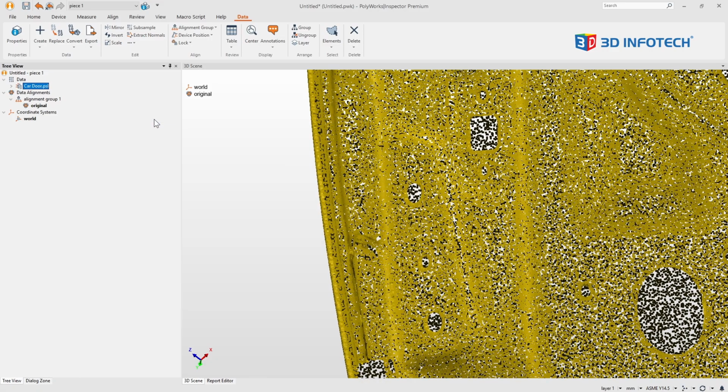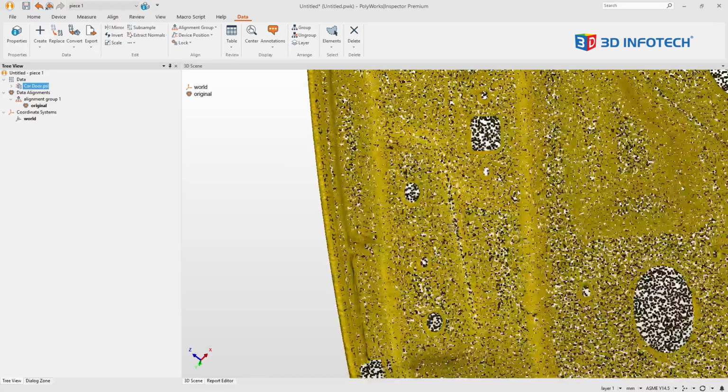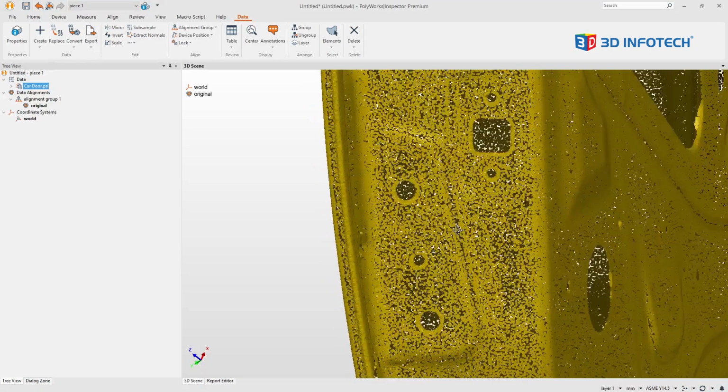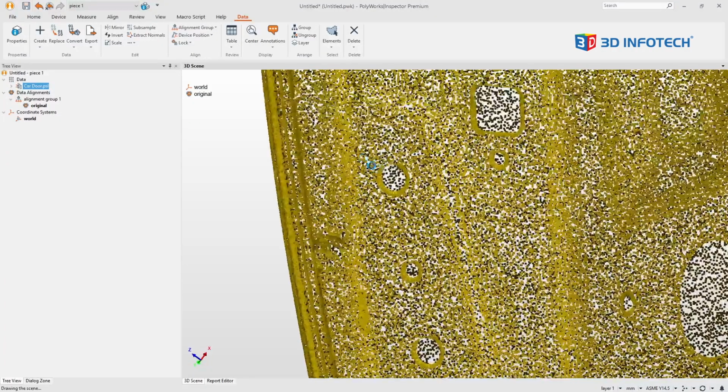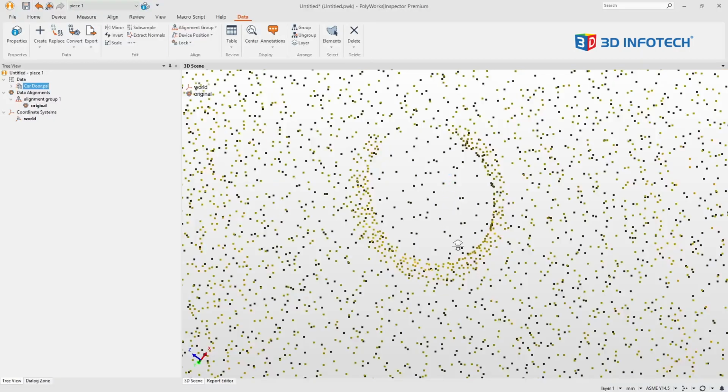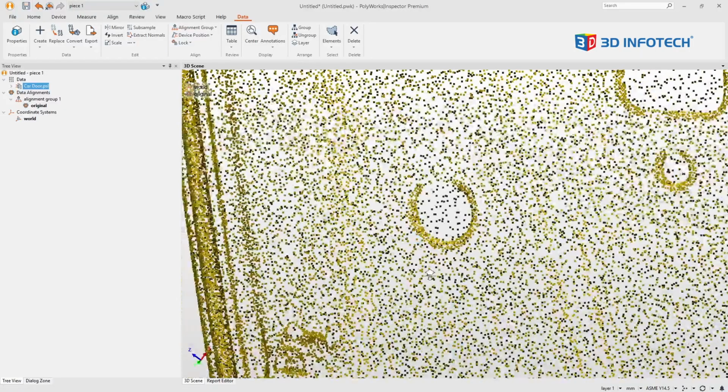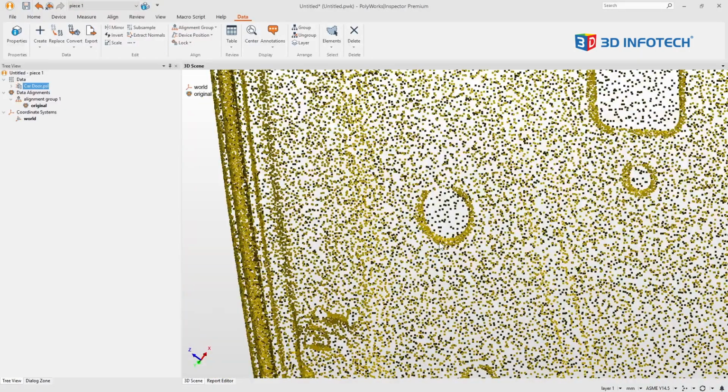Now that the subsampling is finished, you can see how much more coarse the data points are in the more flat sections of my scan. But when I look at the edges, you can see there's still more data points preserved around the edge of my scan.